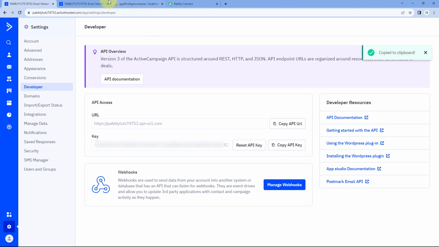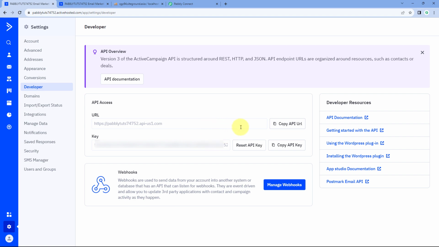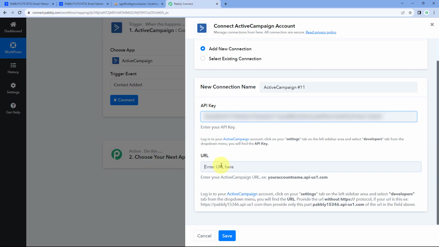Just copy the API key from here, go to Pabbly Connect and paste it over here. After that, copy the API URL and paste it over here too. And then just click on Save.